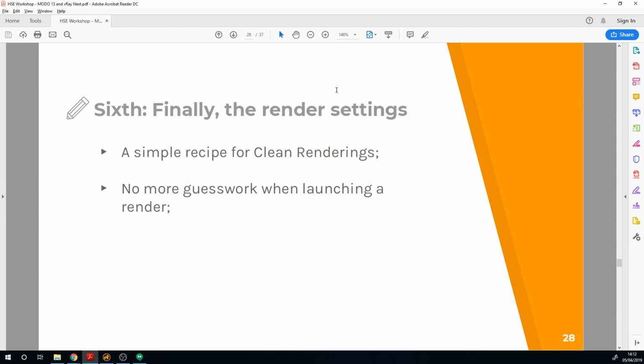Finally, we are closer to the ending. We have the final render settings. They are extremely simple, so I'm not telling you anything new or any secret recipe. They are so good that you basically can use the default settings. I will let you understand why. But basically, by knowing this, you can just click render and you will almost surely achieve a clean rendering.